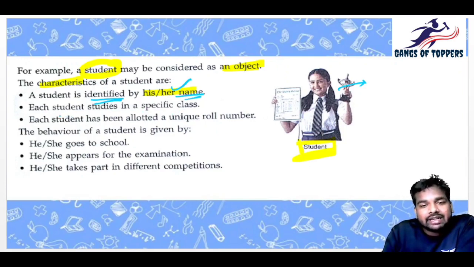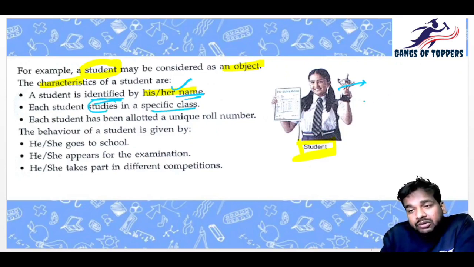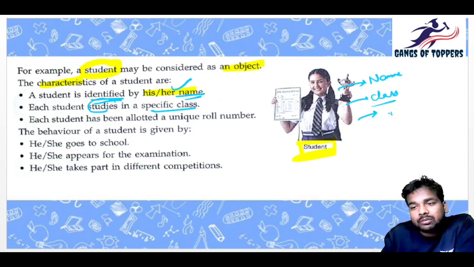Now the second one: each student studies in a specific class. So look here about the class. The first one is about the name, the second one is about the class, and the third one is about the roll number. So these are the unique ones.